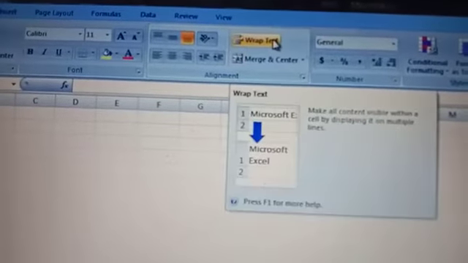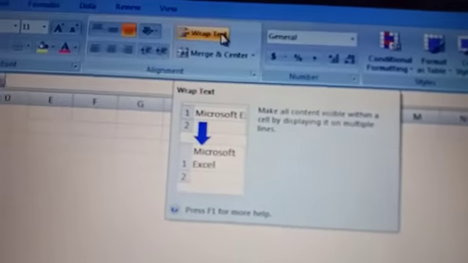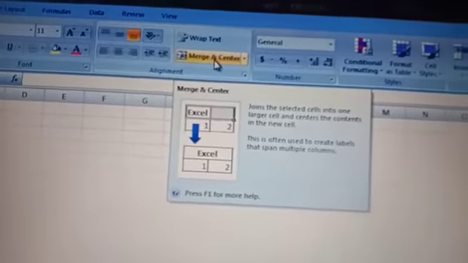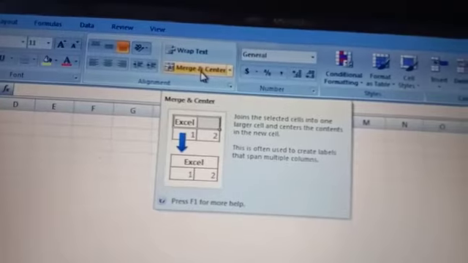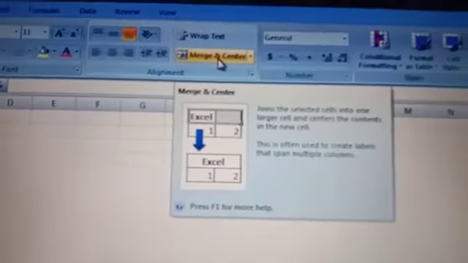Then next we have the wrap text. See, can you see here? Wrap text. And next we have merge and center option. Okay, this merge and center option is used to merge two columns or rows together.